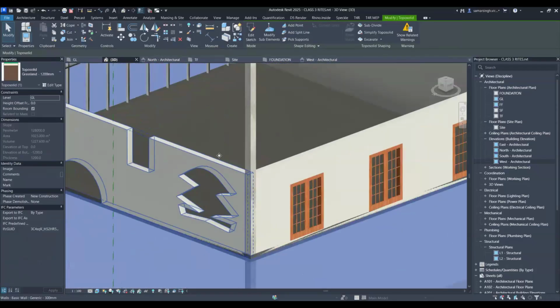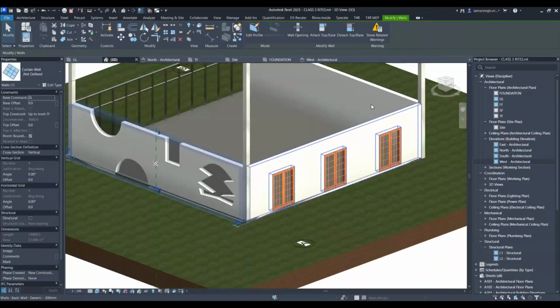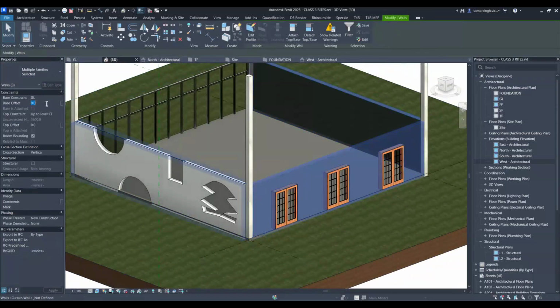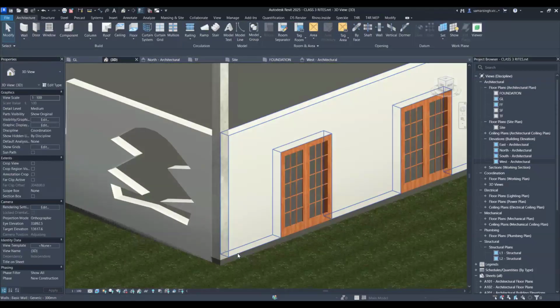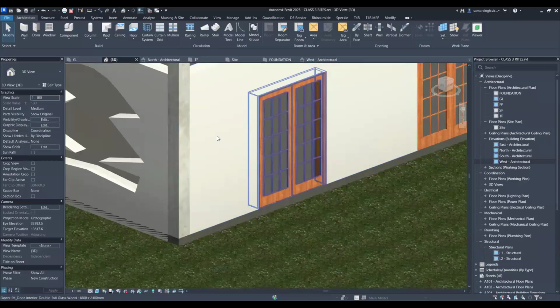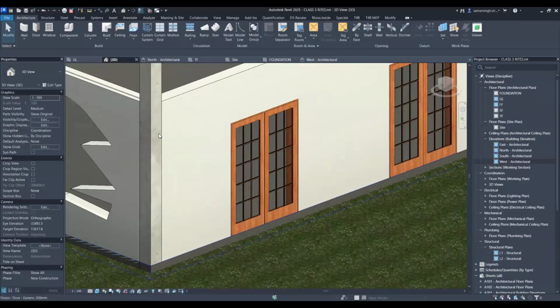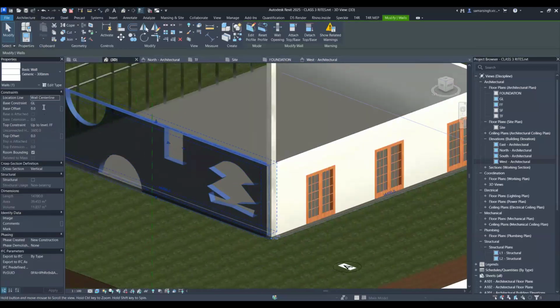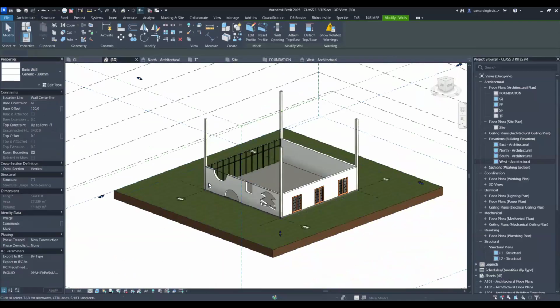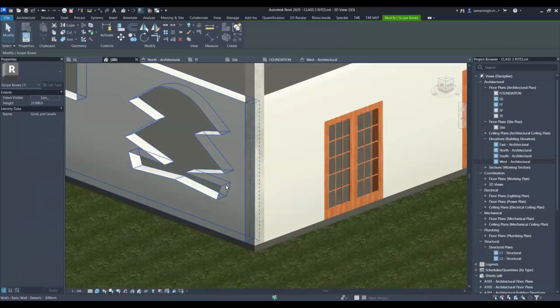However, the wall is still overlapping. So that can also be changed. I'll select the walls and give the base offset of 150. You can see now the overlapping has been avoided. For this one, let me just check. Okay, the base offset I'll change again 150, and now you can see nothing is overlapping.